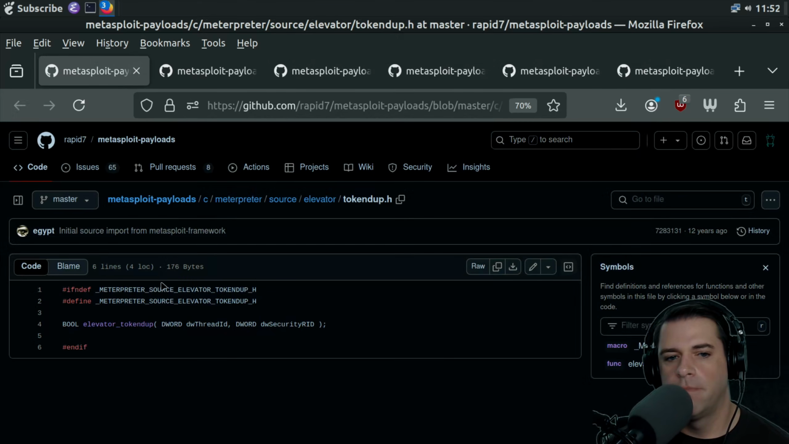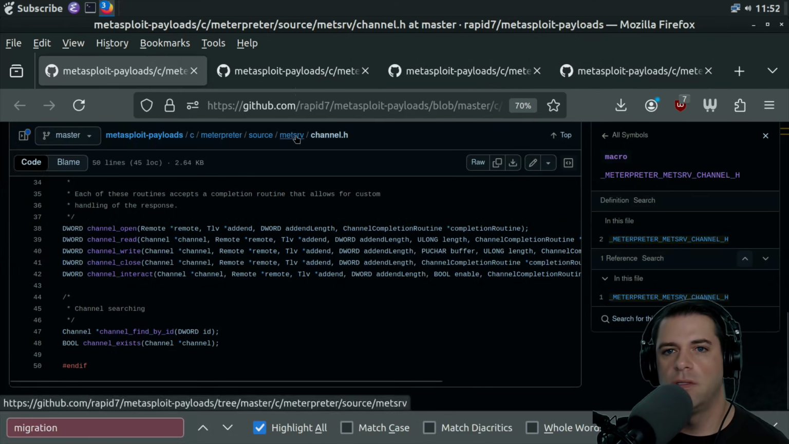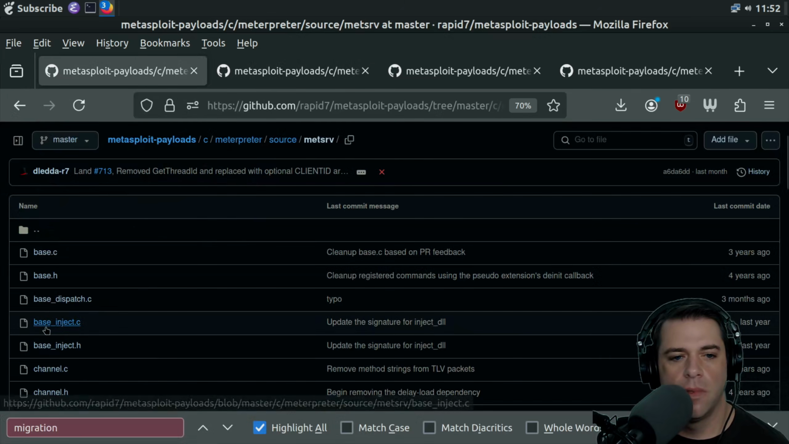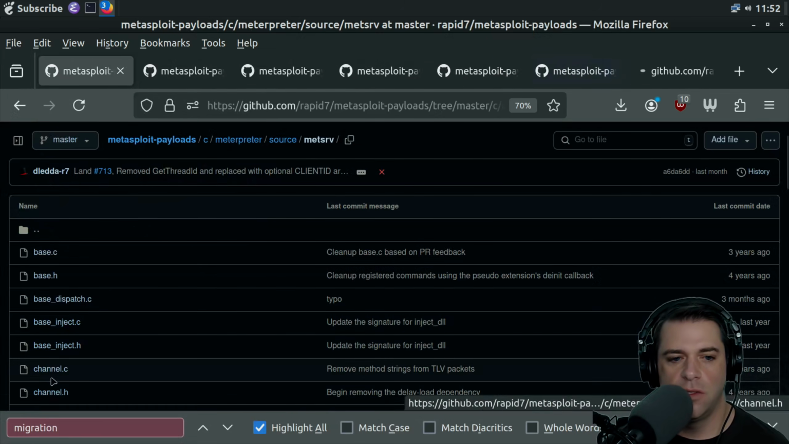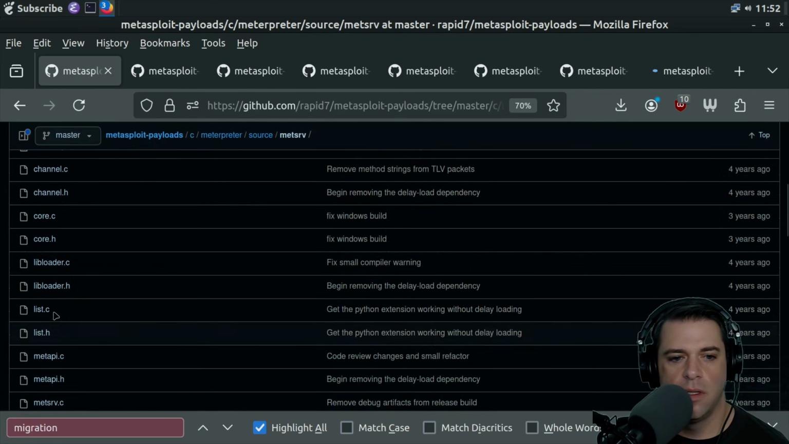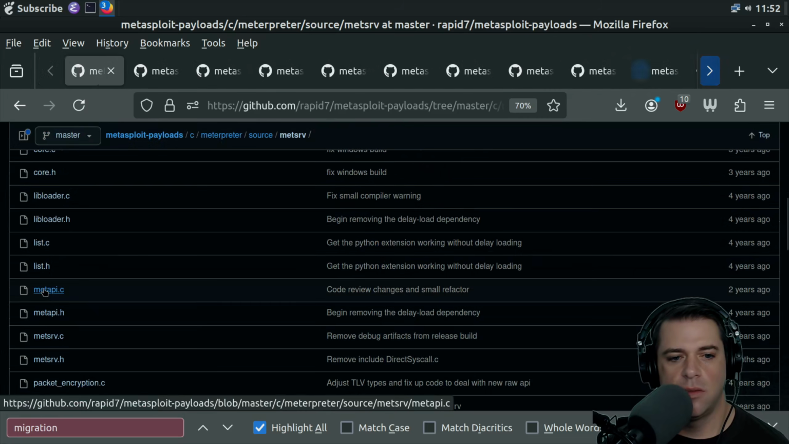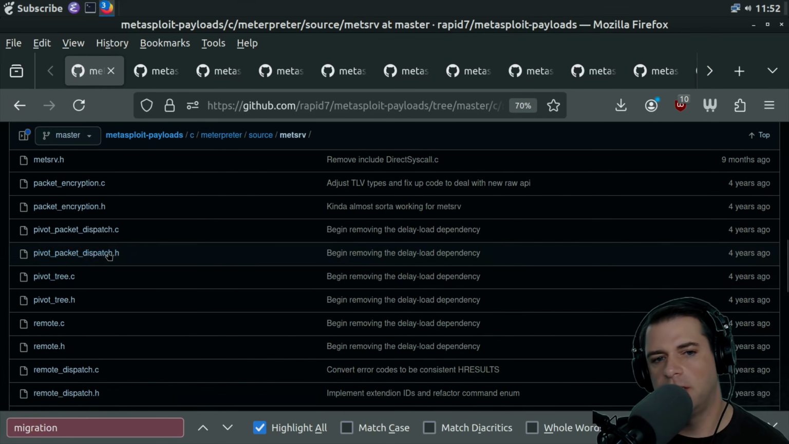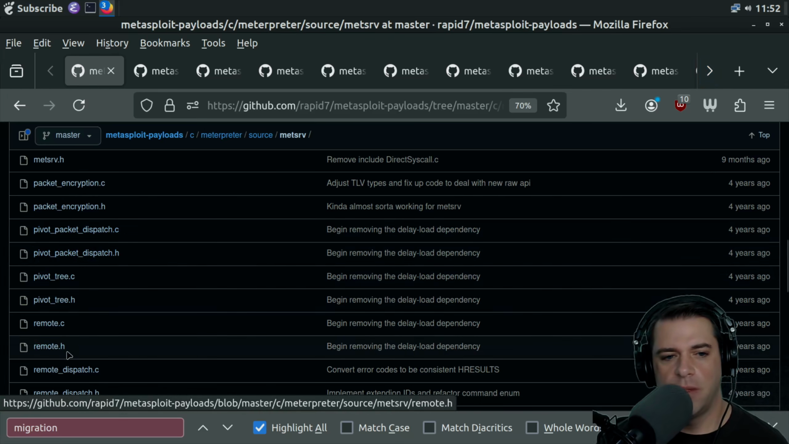Okay. That's token dupe. Named pipe service. This is a channel thing. This is for metserve. We haven't really looked at metserve, but let's do that now. We have base inject H and C. We have channels. We'll just make sure these are all open. List met API. I guess I might as well look at this stuff. Encryption, I think I'm going to ignore. Pivot packet dispatch. Should we look at? Maybe. I'm not going to spend much time on that.